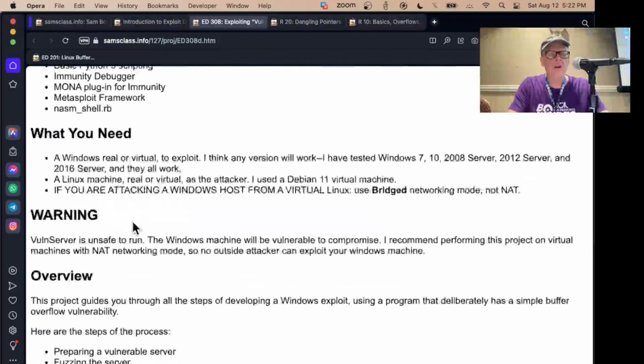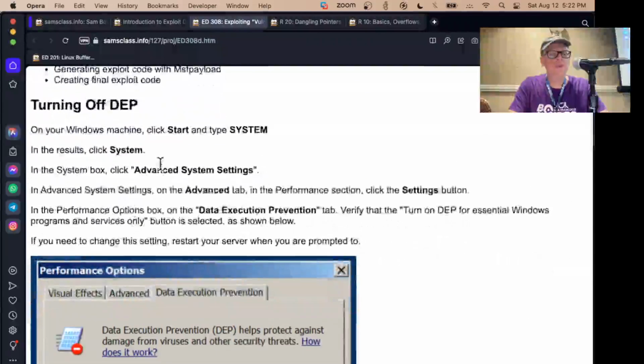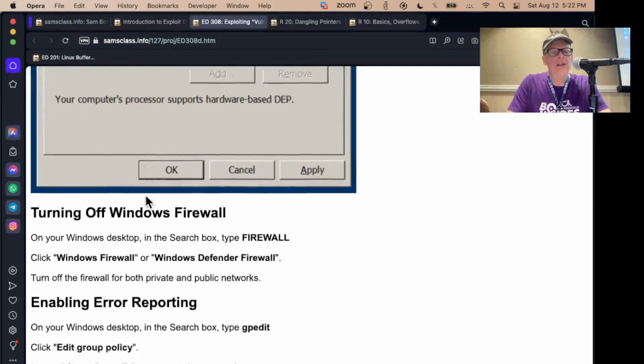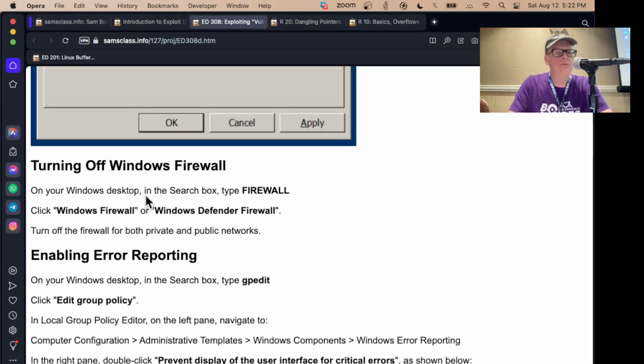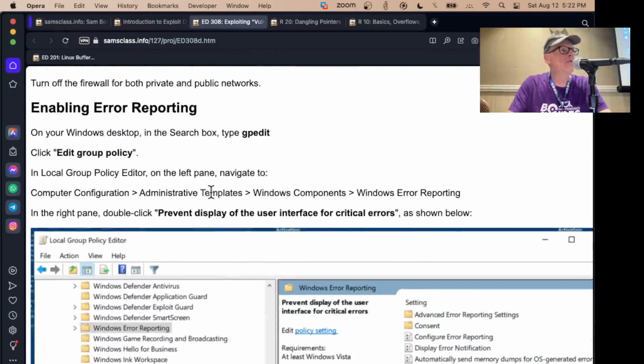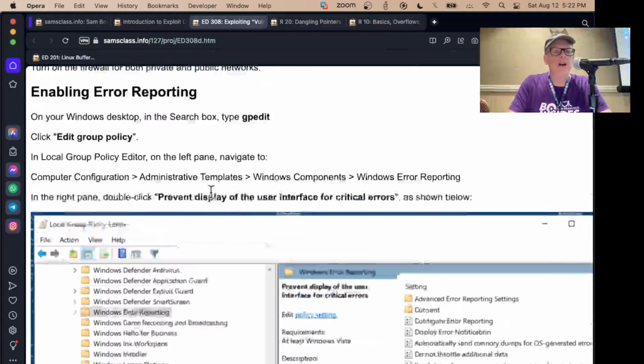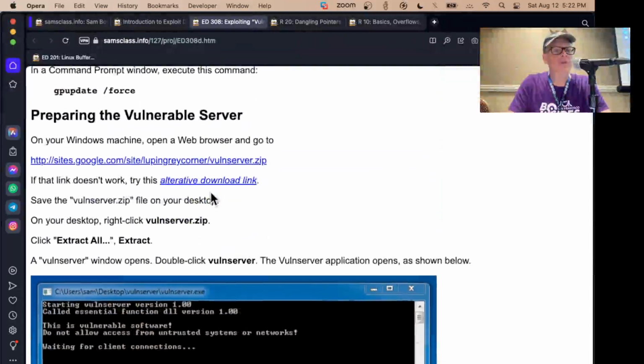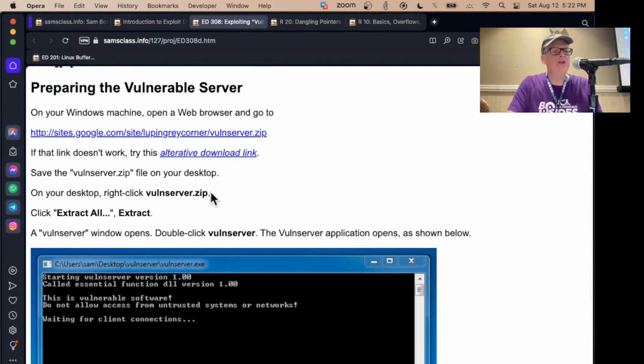So here what we're going to do is run this vulnerable server in Windows, and if you have a server machine, you have to turn off data execution prevention. I think on the client machine it's off by default for what we're doing, and you turn off the firewall because we're listening on a funny port. Error reporting is optional, but you can turn that off too, just so you see a useful error message.